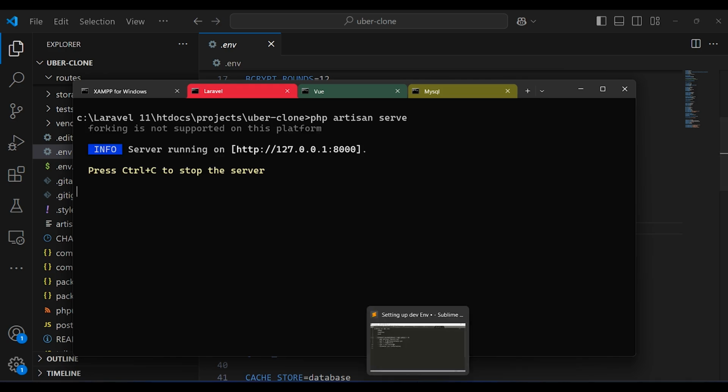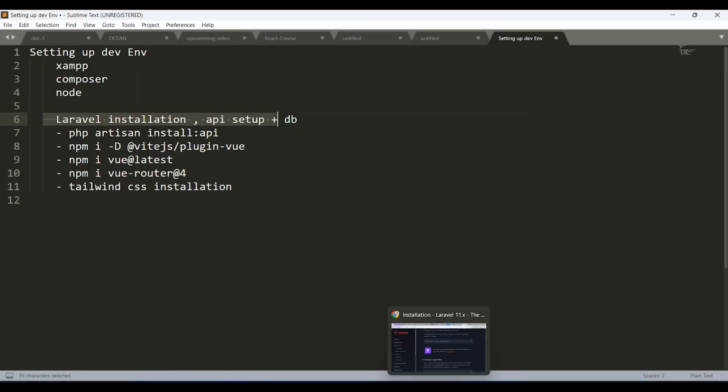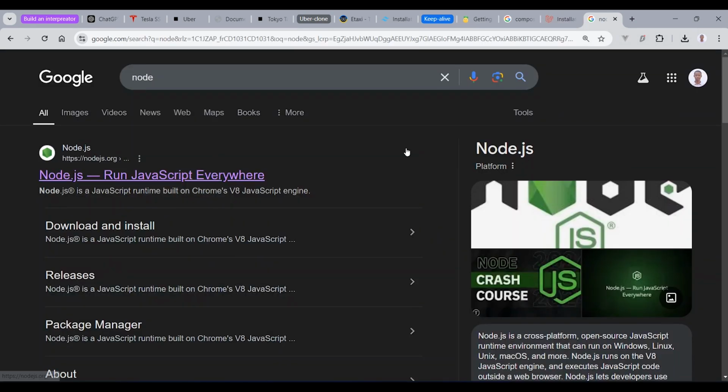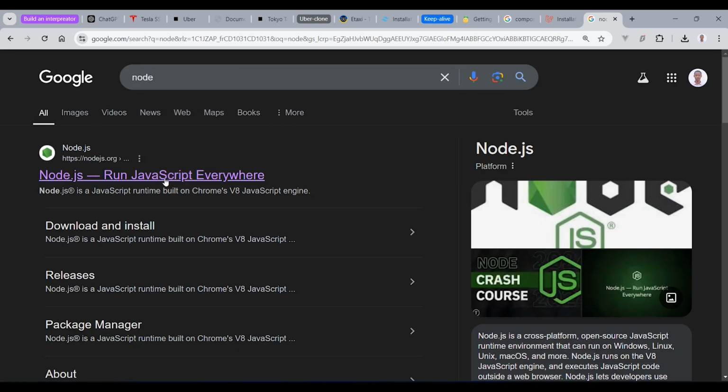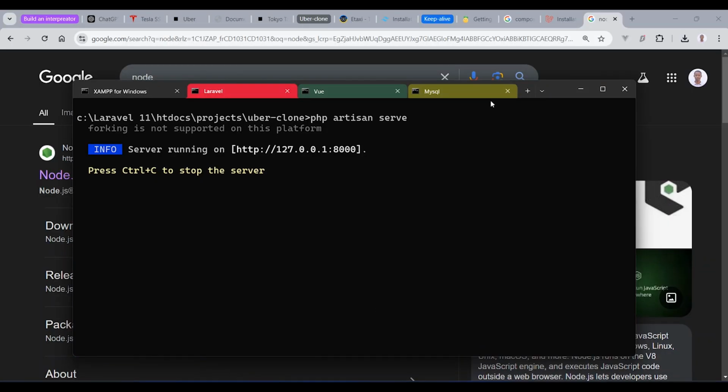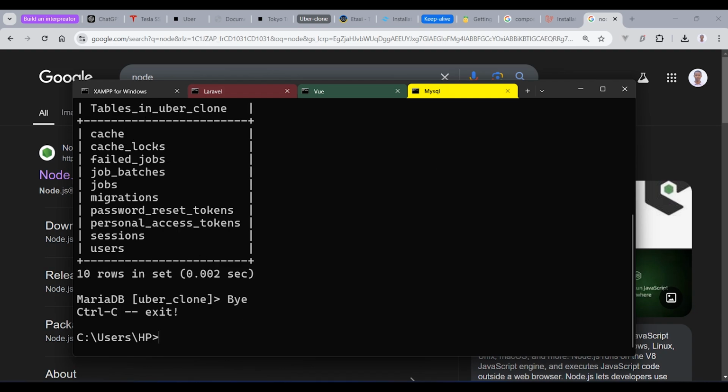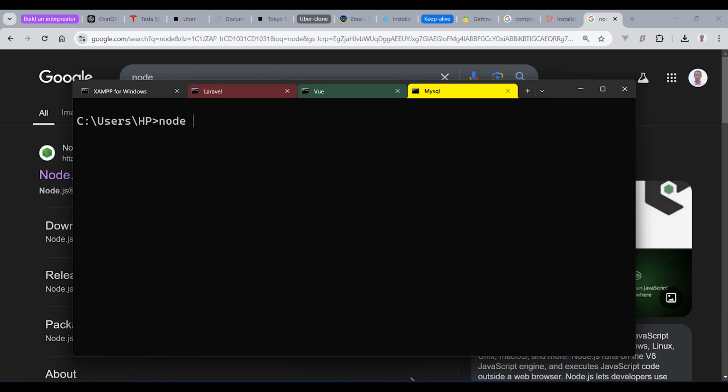Now we're going to install another tool, which is Node, guys. I'm going to get into the browser, and we're going to install Node because we are going to use Vue.js for our front end. Node.js is a JavaScript runtime environment. You go to the Node.js website, download Node, and install it. If you want to see your Node.js version, you type node -v, and you can see this is my Node.js version. I'm using version 18. You're going to install Node too.